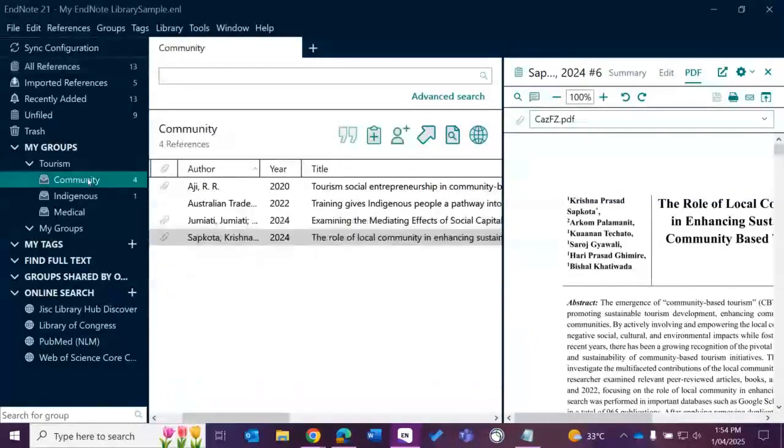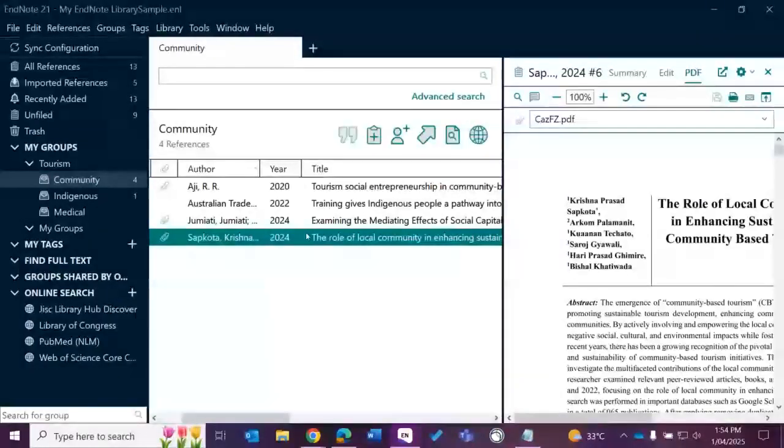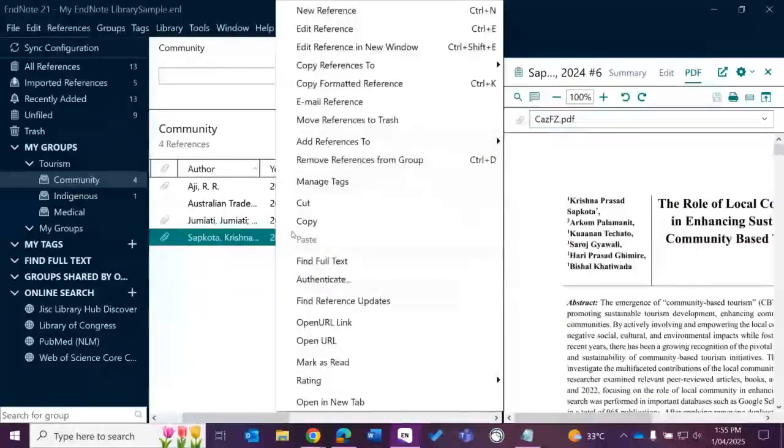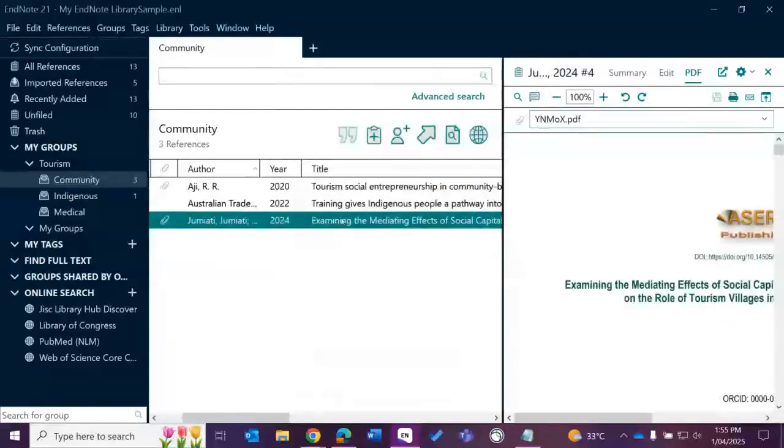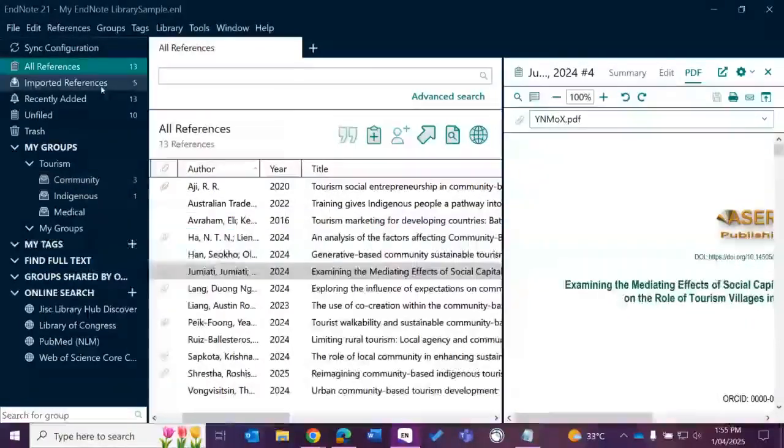When you click on the group, if you do add a reference to the group and you want to remove it from that group, you can just highlight it, right click and remove references from group, and it will take it out of that group. But don't worry, it doesn't actually take it out of your library or delete it from your library. If you go back to your All References folder, it will be available there.